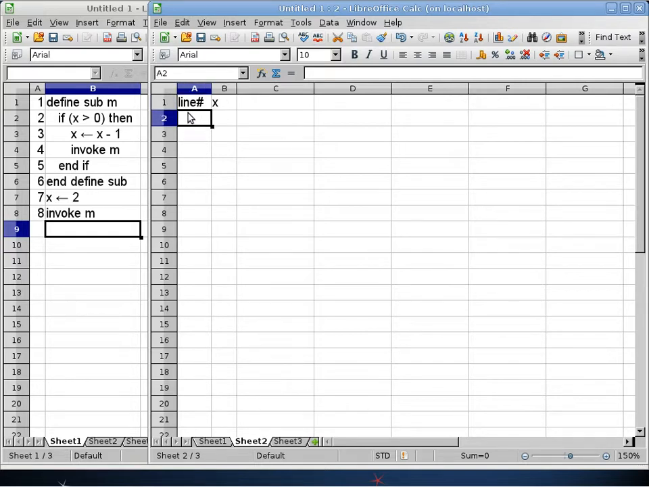So we'll start with the precondition. Same thing as before. The precondition is we don't need to know anything about x, so we'll just put a question mark here. And then the first line that we should execute is which line? Line 7, because line 7 is the first line that is outside of the definition of a subroutine, and that's going to initialize x to 2. Then we proceed to line 8. Line 8 is invoke m.